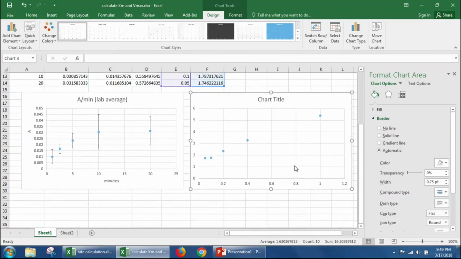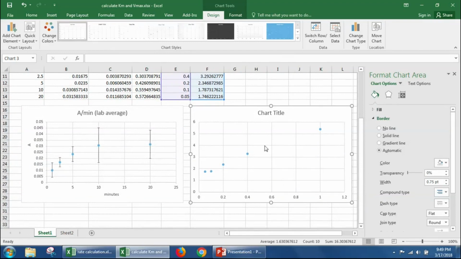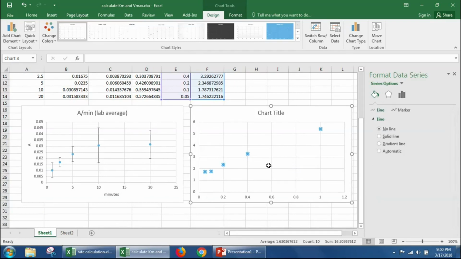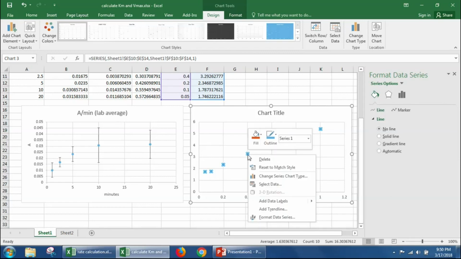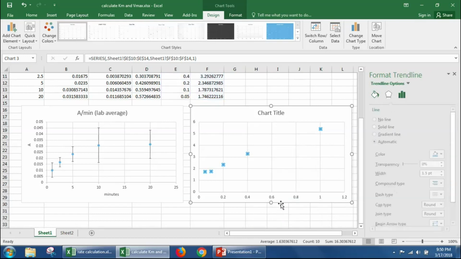And you can see that we got points that are roughly in a straight line. So this lab section, the average of what this lab section did looks good. We were expecting to see a straight line. If we click this here, we can add a trend line now. Right click on one of these points, or press Control click on a Mac, but on a PC it's a right click, add trend line.